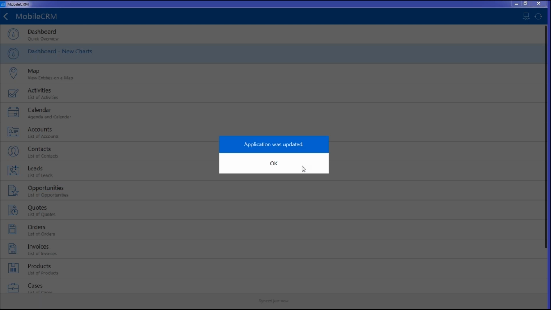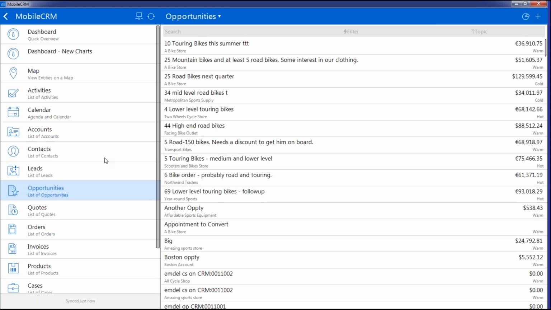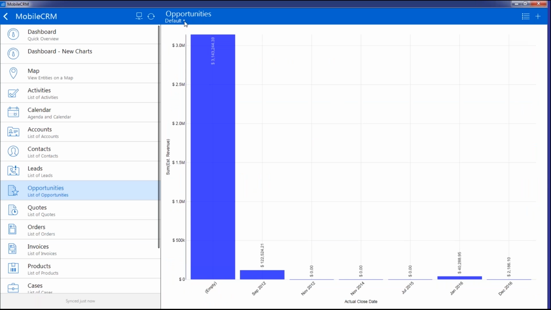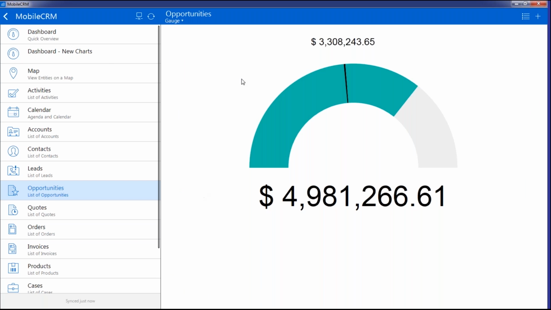Okay, my app was updated. And if I go on to the opportunities and switch to charts, I see at first the default chart, but when I switch to the gauge, I can see that we estimated that we will do 3 million circa on the opportunities. We actually made more, almost 5 million, and this would represent the 7 million as the maximum value.